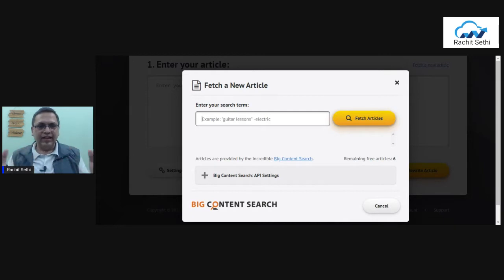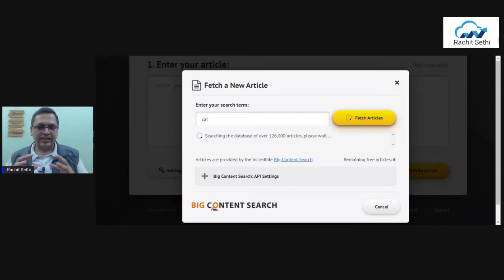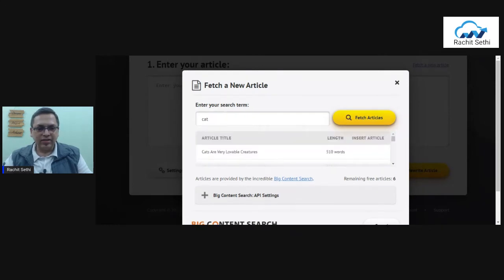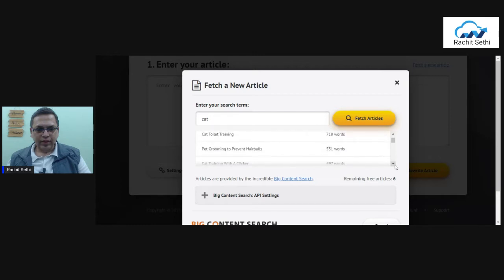I want to write an article on cats. Suppose I'm in the pet niche and I want to talk about something about cats. So I'll simply type fetch articles on cat. Now it is searching the database of 126,000 articles. It is ranking the search results and now the articles are available. It shows you the title of the article and the length. Cat toilet training, pet grooming, cat training tips. Suppose I want to pick this article, tips for training your cat, 96 words. I want to insert this article.